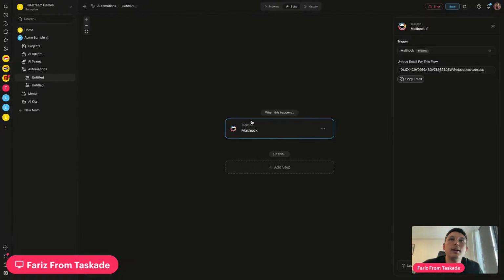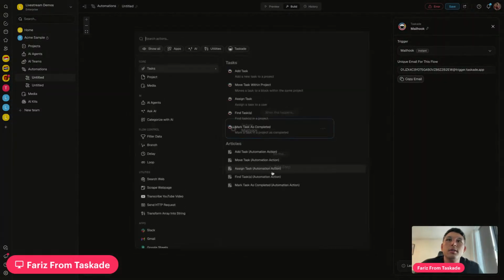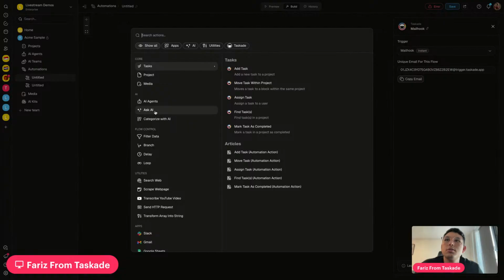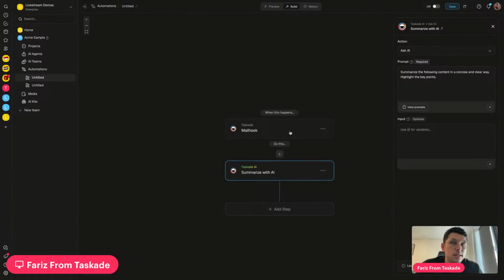Okay, anyway, so now we have the mail hook. Every time we send the email here, the idea is I want to add this task into my project management dashboard. So let's see, we have AI here. So let's use AI. So the trigger is mail hook. I would go to, let me see, summarize. I need AI to summarize the data for me. We have this, we can process the data right here. So this is the trigger, this is the action. So every time I send something to this automation, it summarizes with AI.